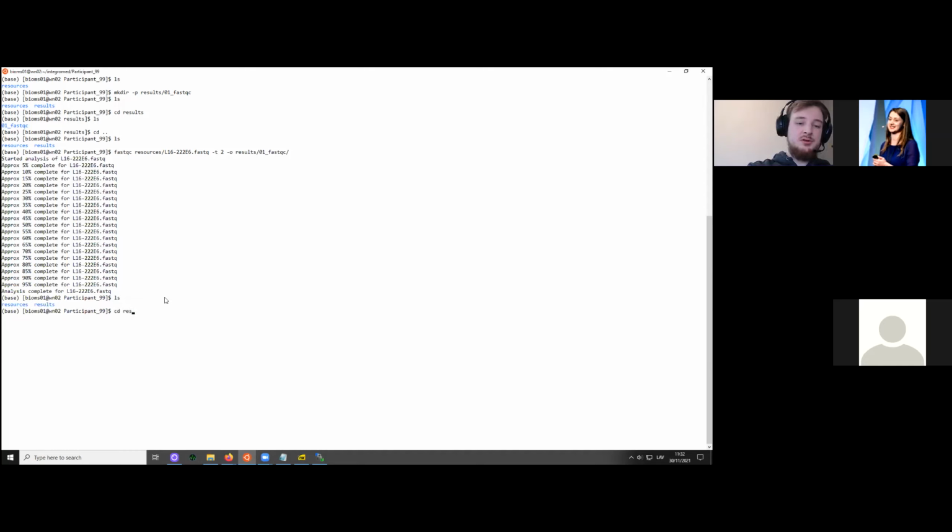Okay, so now we're going to go to results, 01_FastQC, press enter, ls, and we can see that we have 2 files. First is an HTML file, which we can open in the browser, and the second one is a zip file. Basically, the zip file contains multiple other files which were used to draw the graphs for the HTML report. So we can't open the HTML report in here.